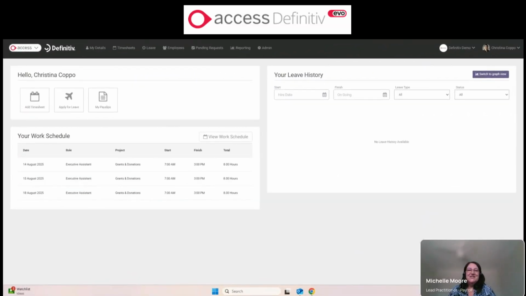Last week, there was a question asked during the chat about what an employee sees when they first log into the new Definitiv with the Evo turned on. So what I thought I'd show you is, I am an administrator for this one, so you do see a few things up here, but it just looks the same. When I land, everything looks exactly the same.